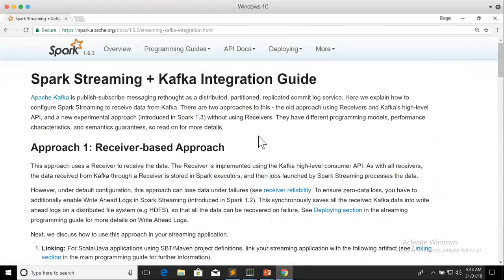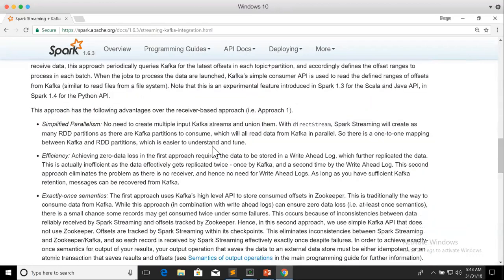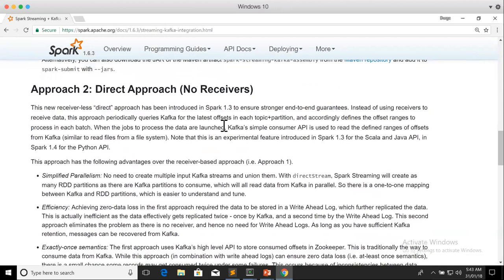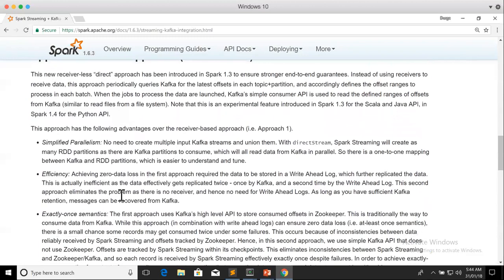the documentation. The Spark Streaming plus Kafka integration is supported with two approaches. One is the receiver-based approach, where Spark Streaming APIs will maintain certain information, which makes it less reliable. And the other one is a more reliable direct approach, where Spark doesn't care about any information. Everything is managed by Kafka consumers themselves. The approach of using direct with no receivers brings simplified parallelism, efficiency, and exactly-once semantics onto the table. So you can go through this documentation and understand it in more detail.